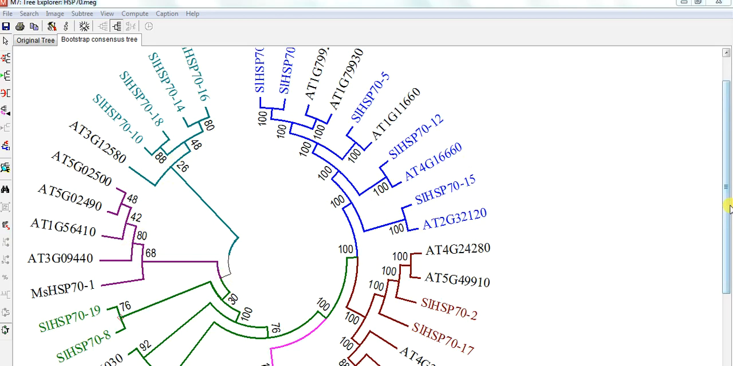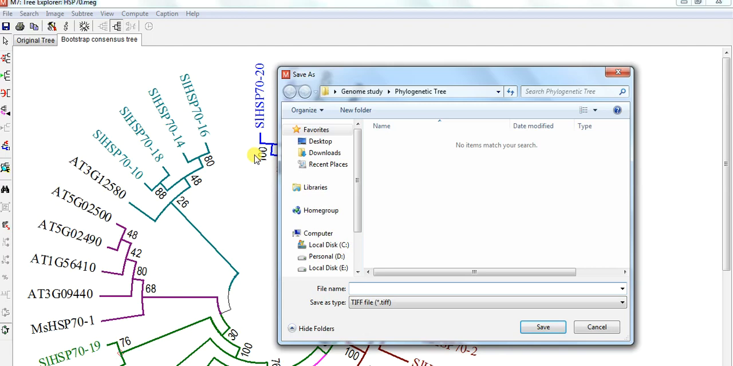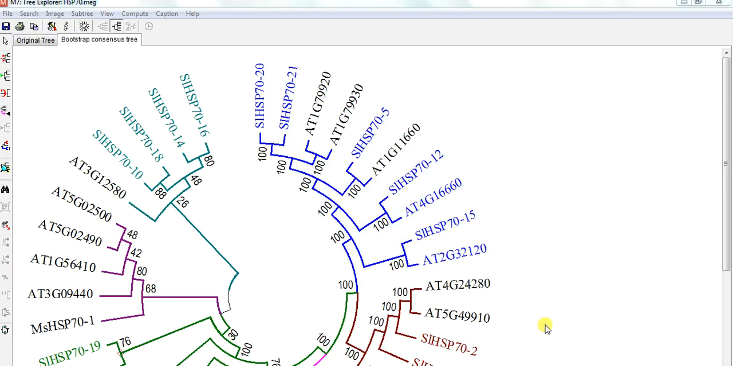For saving this phylogenetic tree, go to image, copy to clipboard or save as PNG, save as TIFF file, whatever format you want to save in. Like if you want to save it as TIFF, click on TIFF. And here is HSP70 phylogenetic tree, and save. Or you can also copy and open PowerPoint and paste it.